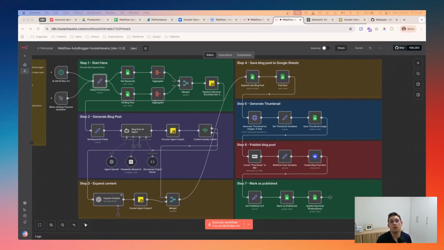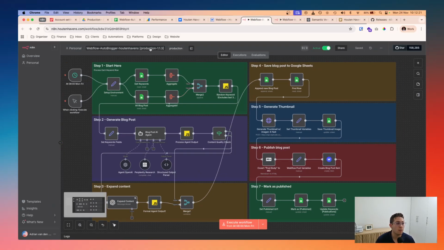Hey there, in this video, I'm going to walk you through how I go about maintaining production and development environments, or development workflows, in n8n. And this is really important if you have a production workflow that is running and active for a client or for yourself, and you don't want to stop this, work on it, and then basically bring the system down.